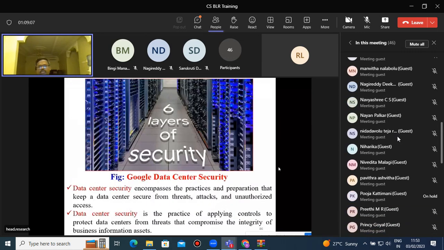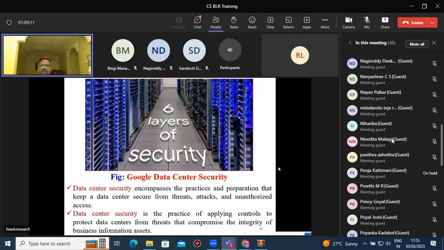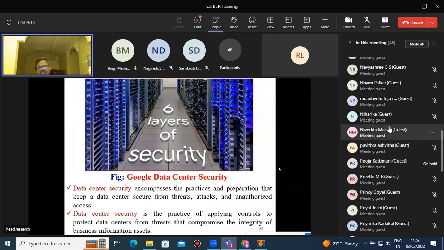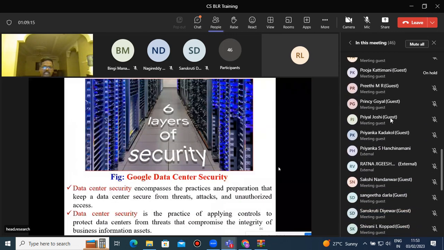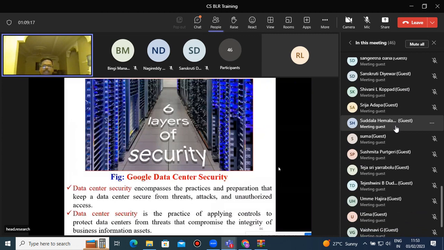So 6 layers of Google security. Google company maintains 6 layers of security. When you see the data center, how big it is, very big data center.